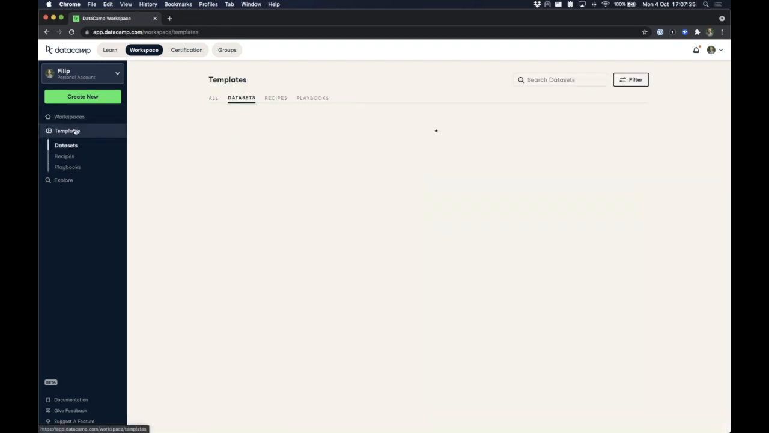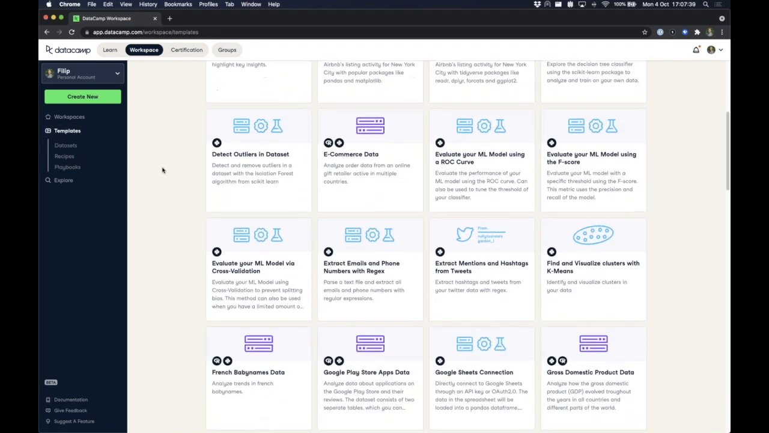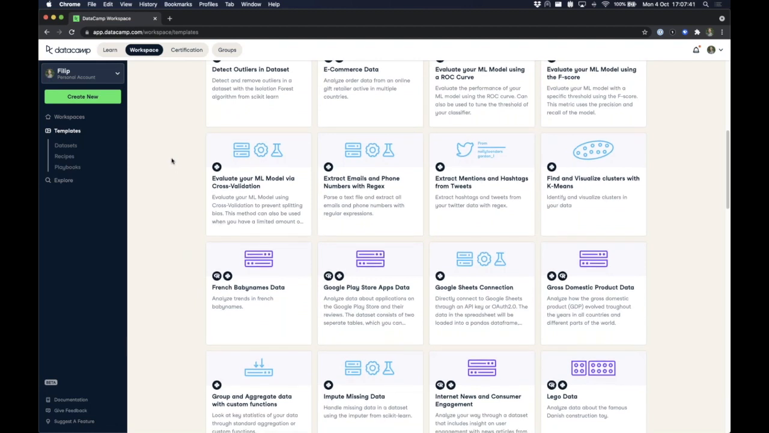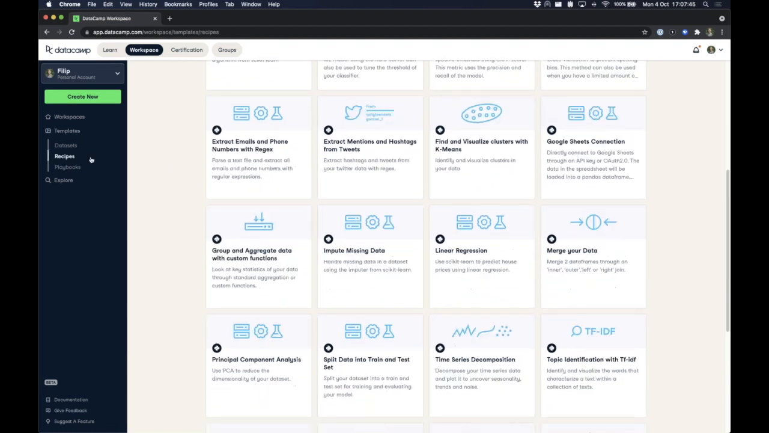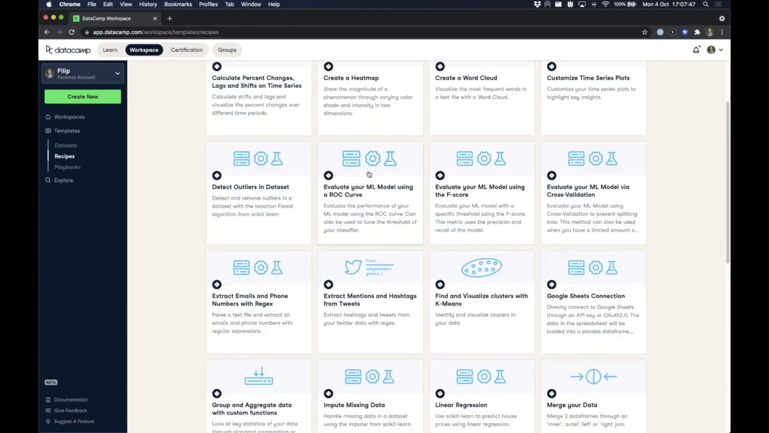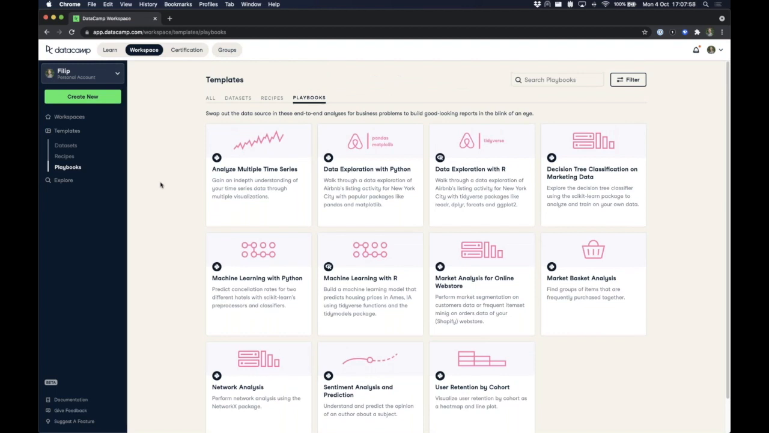So let me basically look at all templates first, and we see a bunch of templates. All kinds of different templates. There's dataset templates to really get you started with a data science project and starting with a dataset. There's recipes that give you tips on how you can solve typical common problems, common things you'd have to do in a data science project. And then there's also playbooks, which are longer form templates that really solve a specific business problem.